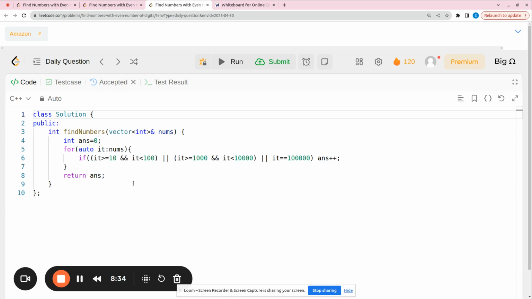After this loop is done, our answer will contain the number of elements in the nums array which have an even number of digits. So we'll return our answer. If we talk about time complexity, there is only one loop involved in which we are traversing from 0 to n minus 1 index. So overall time complexity is big O of n. If we talk about space complexity, we are not using any extra data structure, array or vector. So our space complexity is constant, that is big O of 1.